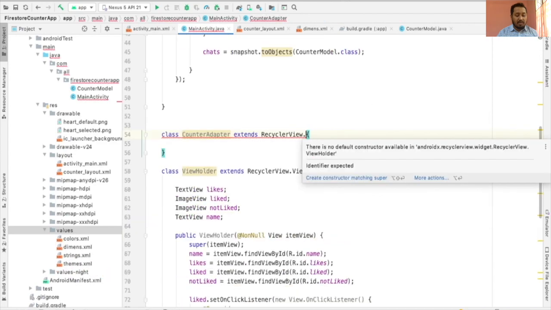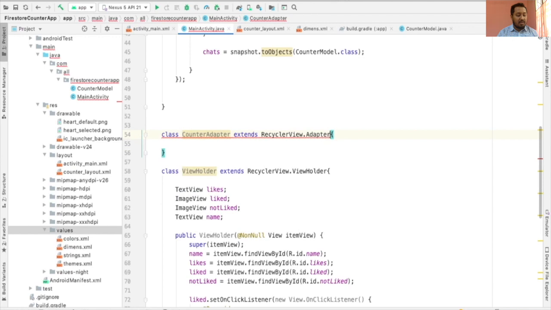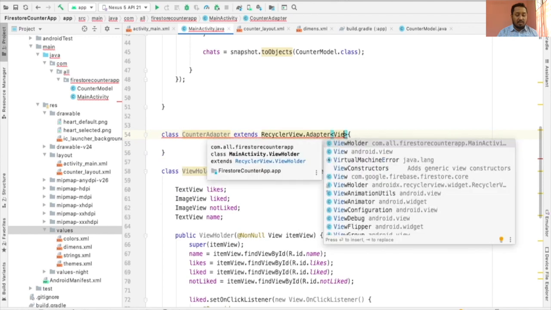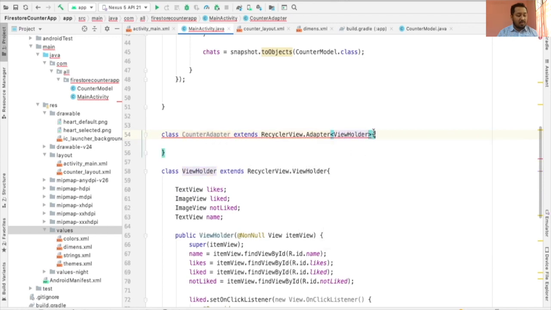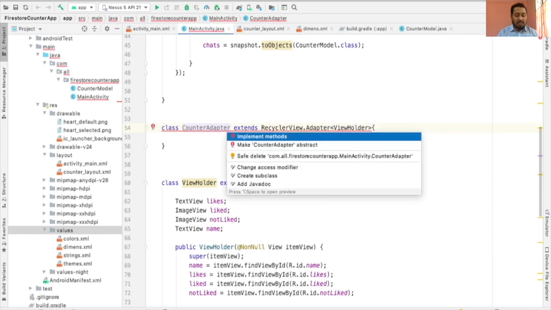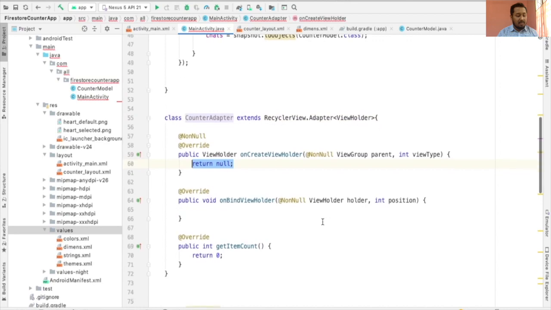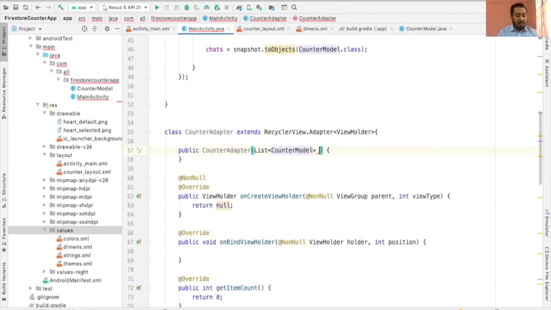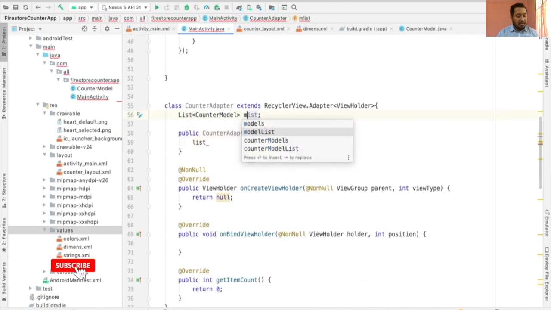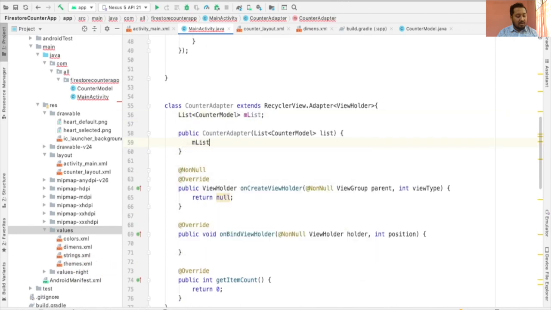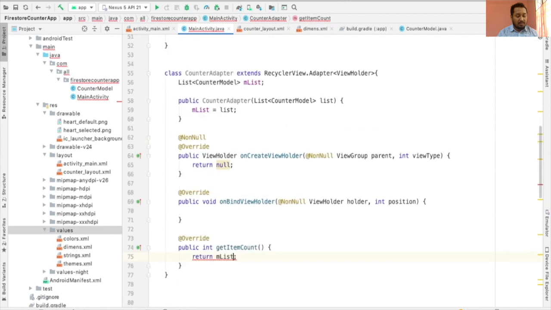The counter adapter class will extend RecyclerView.Adapter. The adapter type is the viewholder class that we have created. We need to implement the methods onCreateViewHolder, onBindViewHolder, and getItemCount. Inside the counter adapter class, we require a constructor whose parameter is the list of counter model. Here on top, we will declare the list of counter model, and inside the constructor assign the list to mList. From getItemCount, we will return the size of the list.